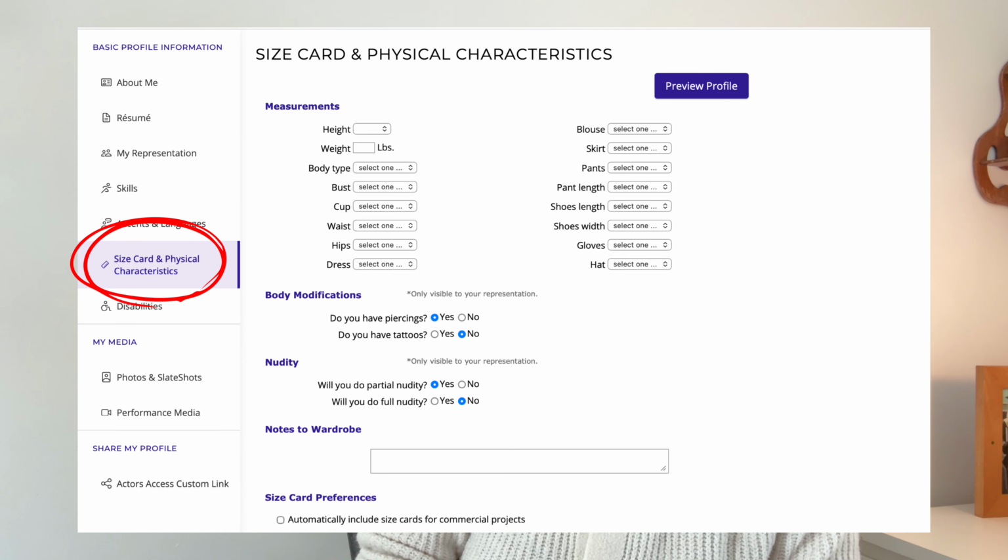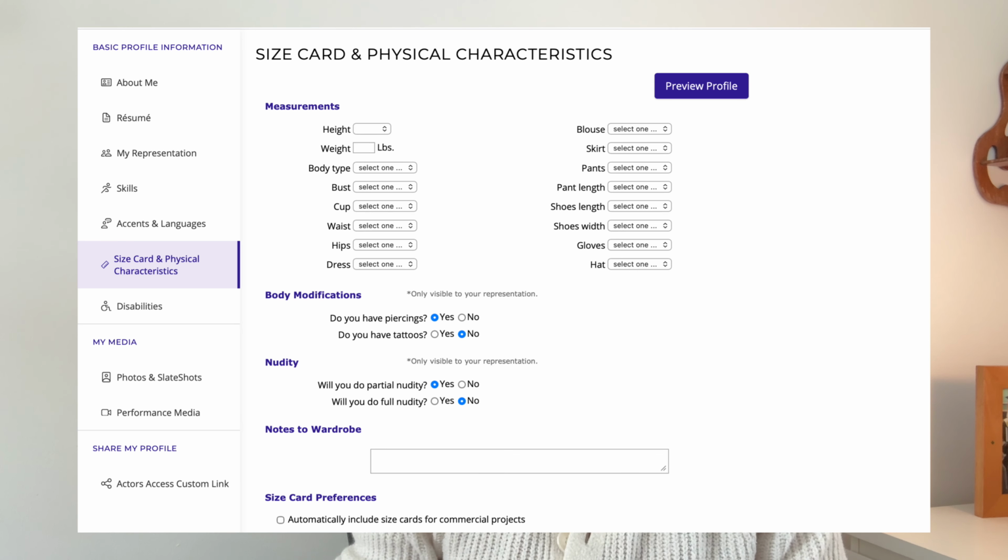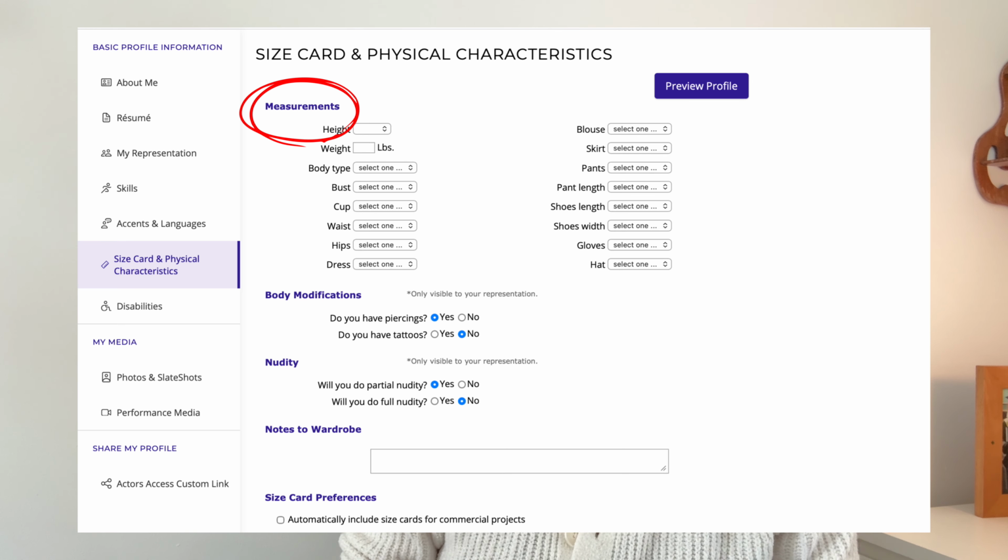And then we've got something called your size card. This is something that's requested in a lot of audition submissions. Basically, it's your measurements: what you wear in shirt, pant, dress, shoe, glove, and hat sizes. I don't know my hat size off the top of my head.